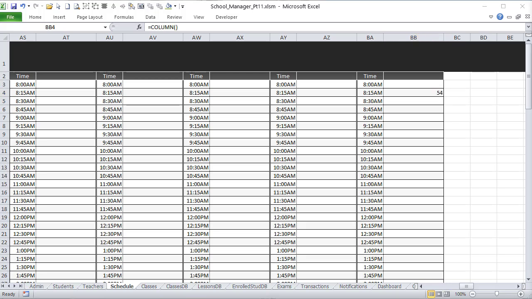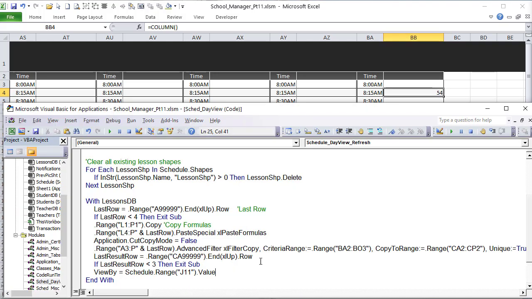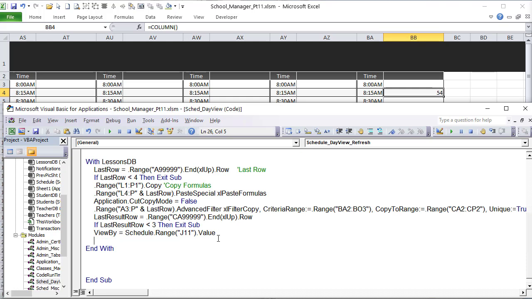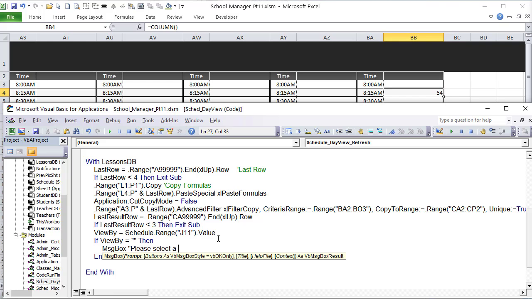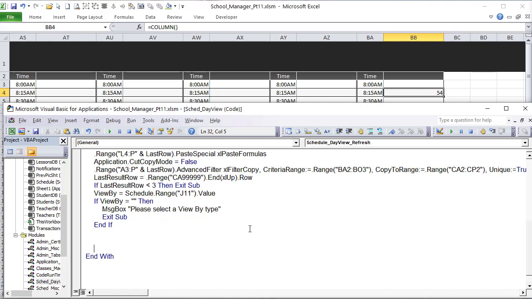But before we do that, we need to make sure that we actually have a specific type, in case they've left it blank, because that's going to create a problem. So let's make sure that if viewBy is equal to empty, or we can use double quotes either way, then we use a MsgBox: please select a view by type. Exit Sub, nothing we can do if they don't have a type. Okay, assuming that we do, now we can run that. The first thing I want to do is use If. We could use Select Case on this, but we'll use If in this case, though either one would work.